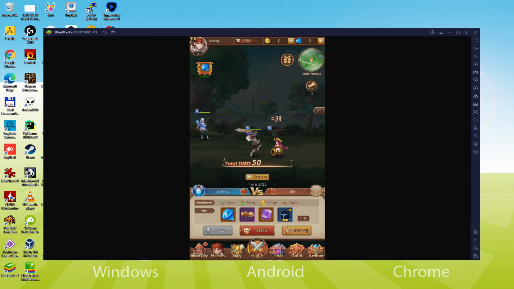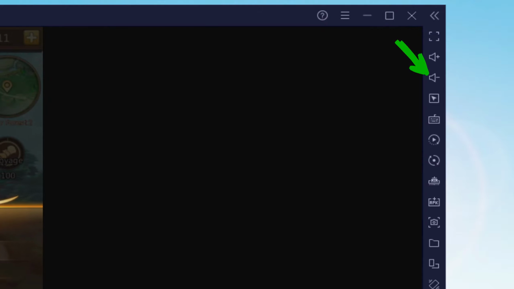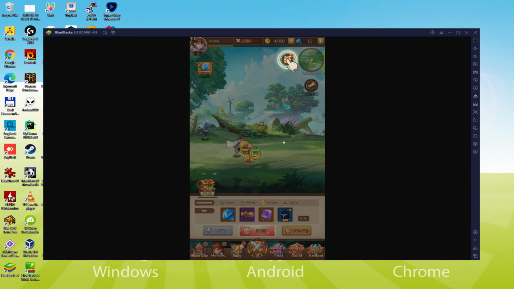I will talk about the sound level of this emulator. It is right here. We have got the icon of higher volume and also the icon of lower volume. This way we will not count on the Windows volume to increase or decrease the audio of the emulator.